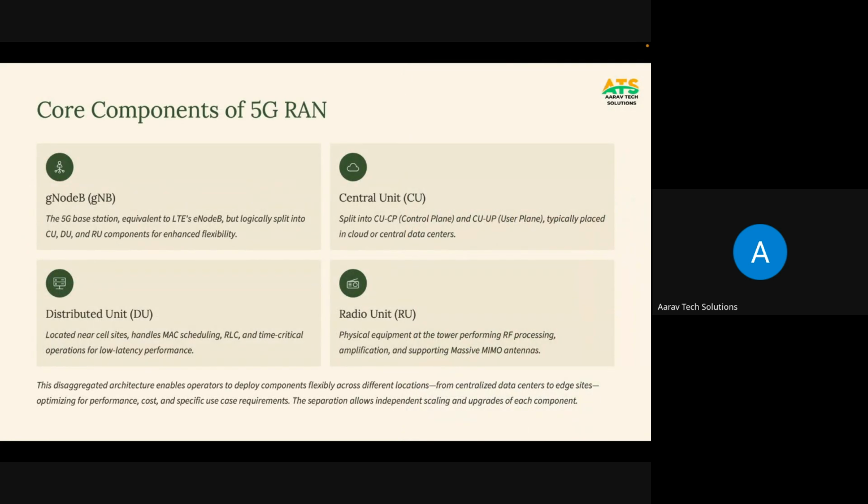Let's start with the core components of 5G RAN. These are some of the core components of 5G RAN. 4 core components we can list. First is the gNodeB. Second is the central unit or CU. Third is the distributed unit or DU. And last is the radio unit or RU.